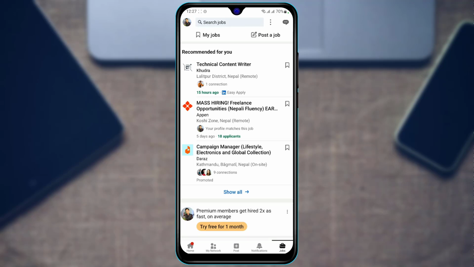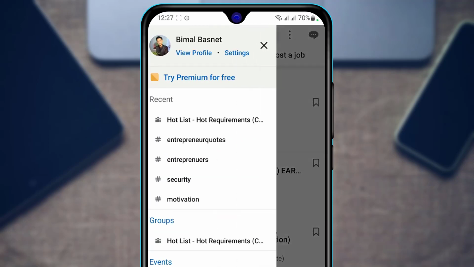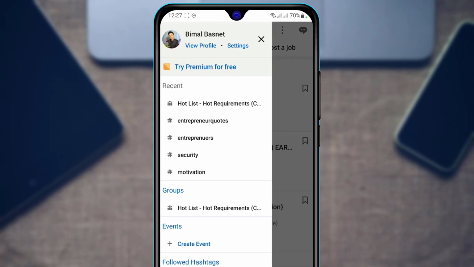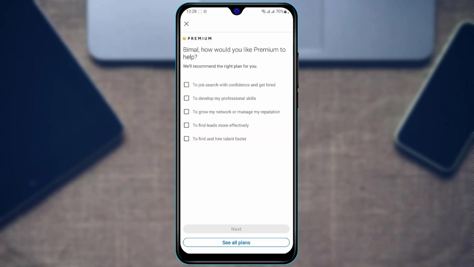So in order to do that, on the top left hand side of the screen, you can simply tap on your profile button. As you tap on your profile button here, you'll be able to see an option called try premium for free. Now it is actually not free. After you enter your payment details, the first month or a few weeks are free. So in order to learn how to upgrade, we want to simply tap on the try premium for free button right over here, and here it will ask you how would you like your premium to help.